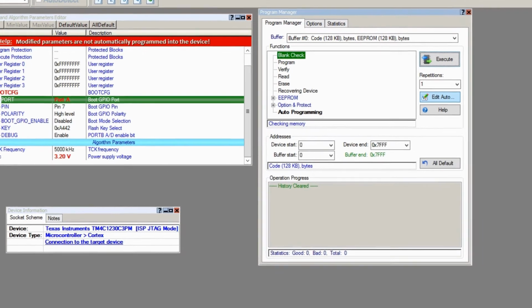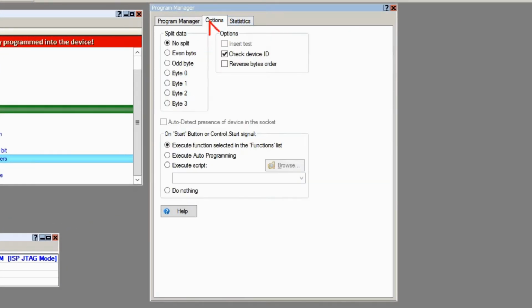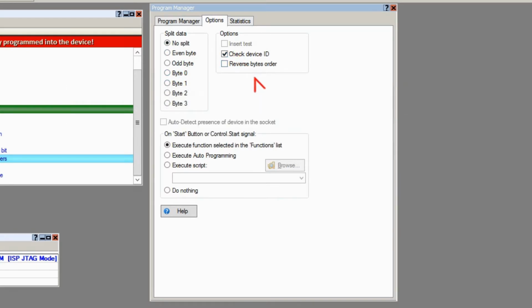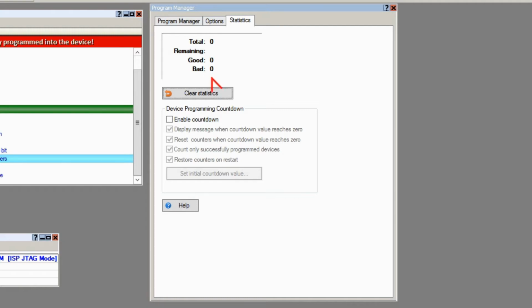Besides, the Program Manager window has 2 more tabs, Options and Statistics. The first one enables splitting data from the buffer dump to program them to multiple devices, reversing the order of bytes to be programmed and checking the device ID. The Statistics tab displays the results of programming and enables limiting the number of devices to be programmed in one session.